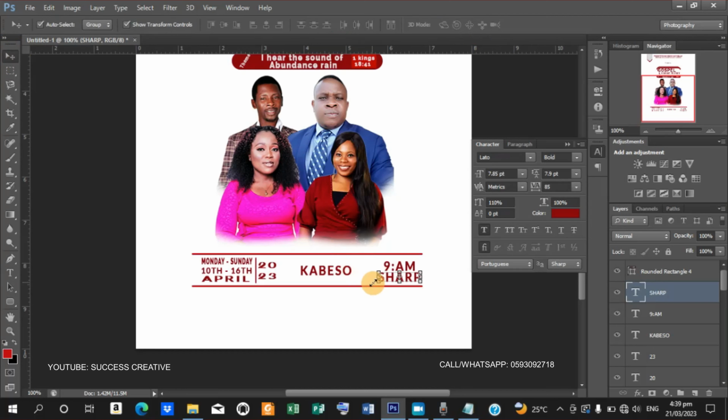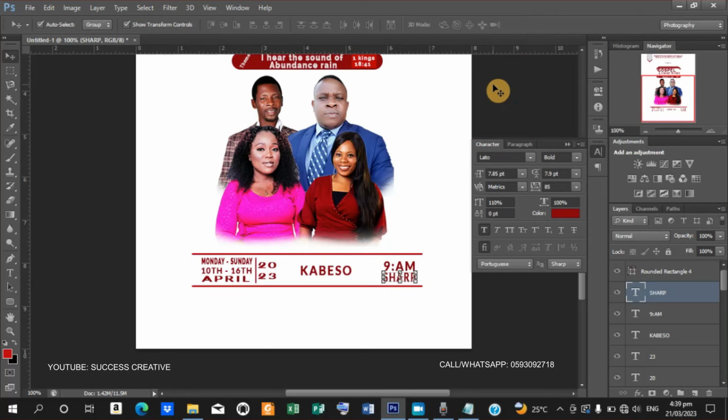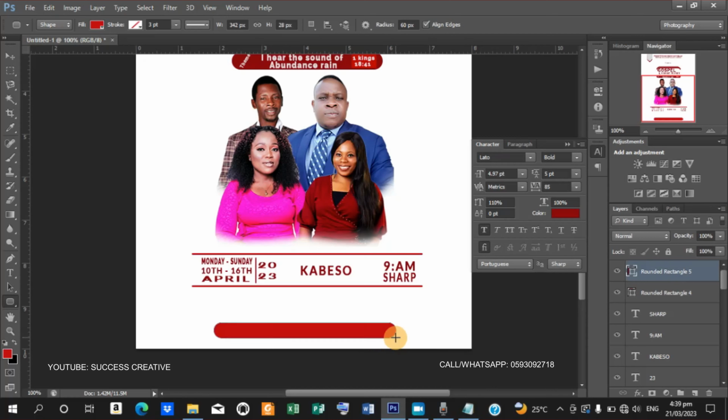Then you close this, then hit on the check button. Okay, then the next thing we are going to do is that we'll pick the rounded rectangle again. Then let me close it small. Okay, so it is it.